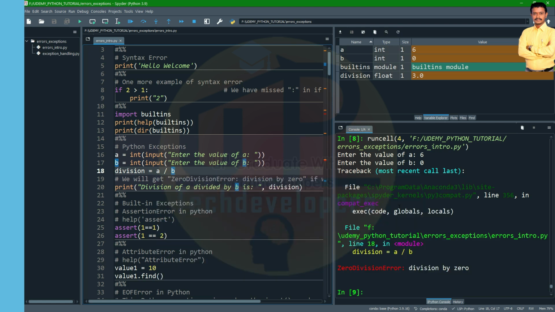The third line tells us which line caused the Python exception, the actual statement, that is division is equal to A by B. So this is the line where the Python error has occurred or the exception has been raised. Finally, the fourth line tells us the type of the Python exception that occurred. The exception is zero division error. This is accompanied by a short description of what happened, that is division by 0. This red line error, that is zero division error, is the standard exception and the description is division by 0.